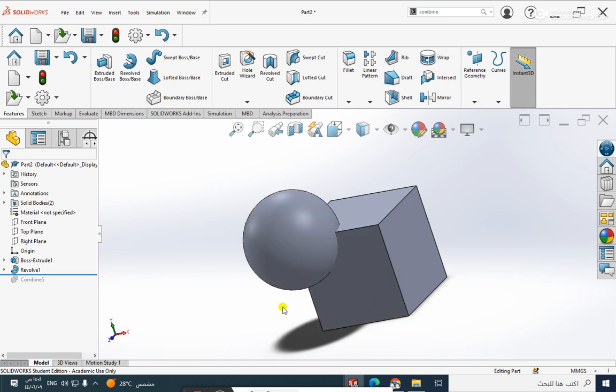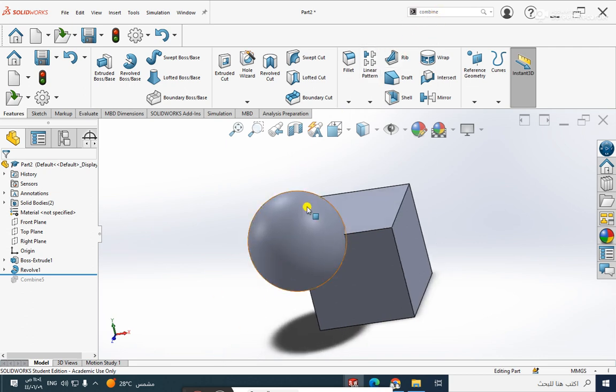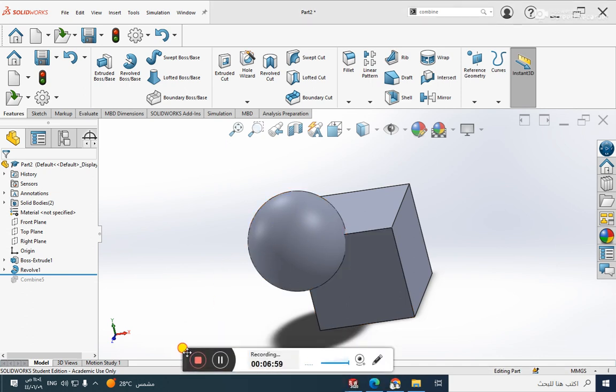Okay, and this is the idea of the combination. I hope it's easy to you. Please go again and draw it yourself, and I hope it's easy for everyone, and thank you very much.